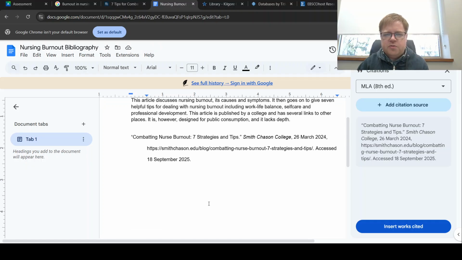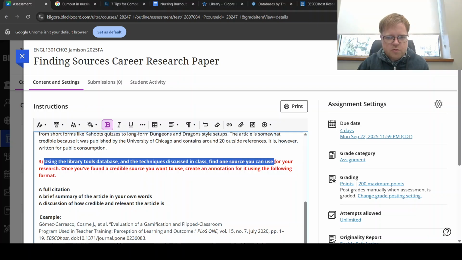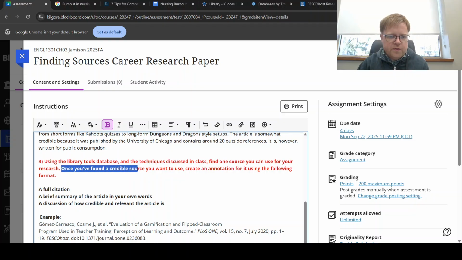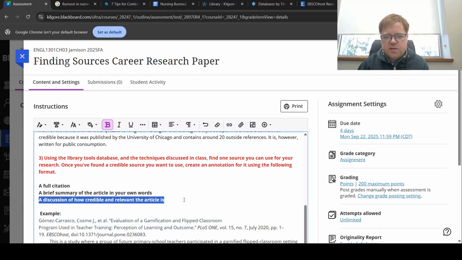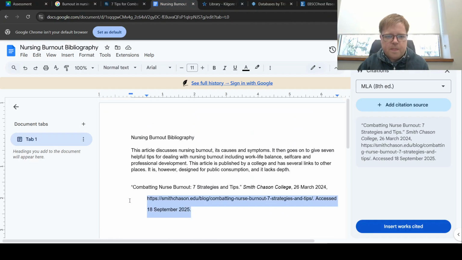For the next part, we're going to use Academic Search Complete. So if we go down to question 3, use the library tools database and the techniques discussed in class. Find one source you can use for your research. Once you've found a credible source you want to use, create an annotation using the following formats: full works cited citation, a brief summary in your own words, and a discussion of credibility. So it's the same things we did before. I need to move this up here.